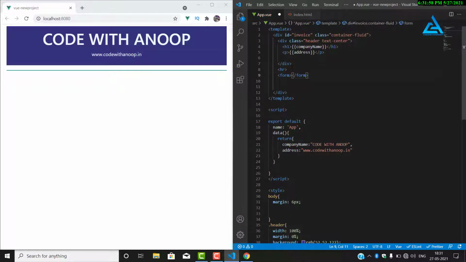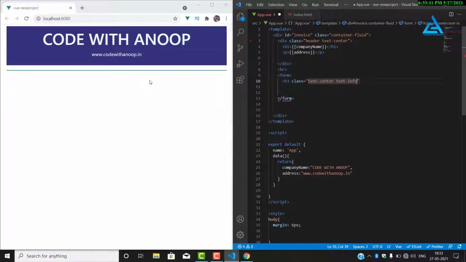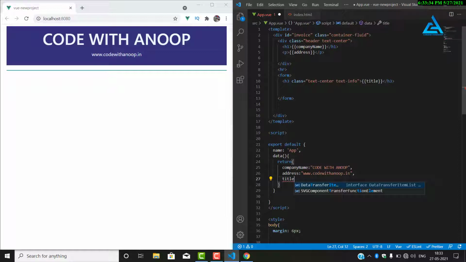Now I'll add a form. I'll add an h3 tag, and for the heading that is our sales invoice. So what kind of form it is, we'll show them the title. So now we need to add a title data property, and we'll add that title data property there. So this title value is sales invoice. Now you can see that the sales invoice has come in our form in our browser.